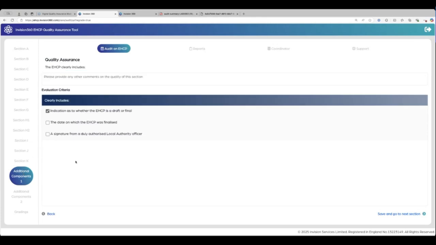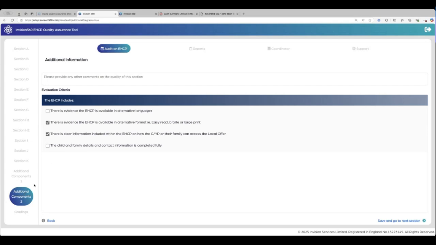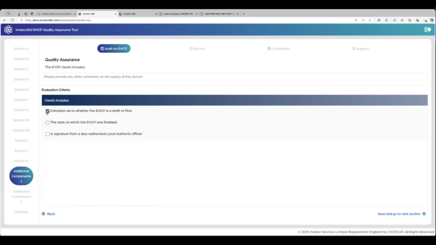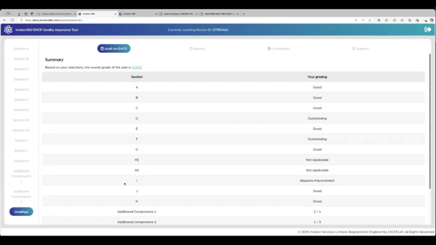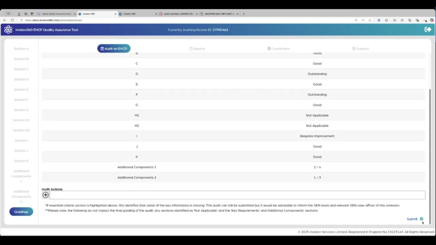Additional components won't impact the grading of our EHCP, but these questions do promote best practice. So as you'll go through, you'll notice these questions ask, it's indicated as to whether the EHCP is a draft or a final, the date on it's finalised, it's signed by a local authority officer, it's available in accessible formats, and the child and family details and contact information are completed fully. When we're happy with all of this, we just hit submit in the bottom right hand corner, and our work here as an auditor is done.